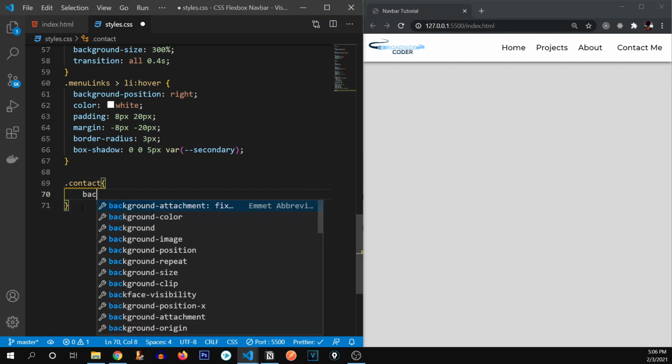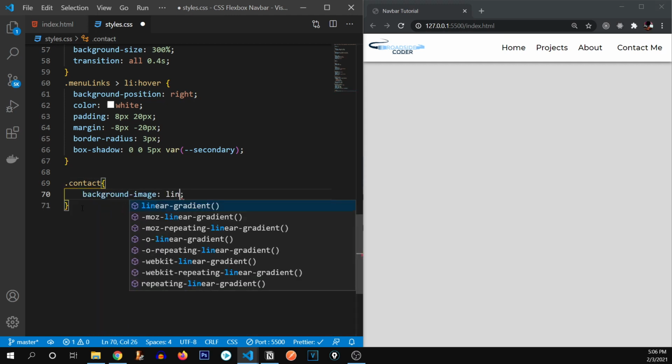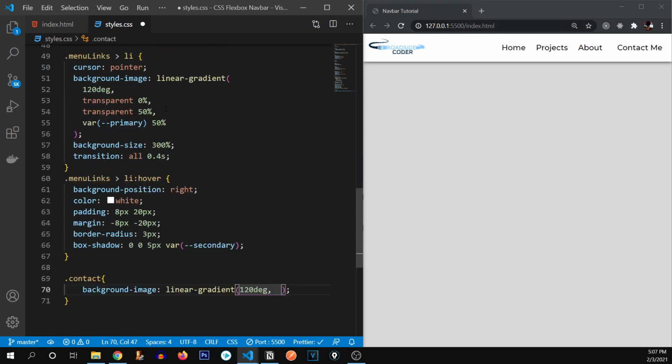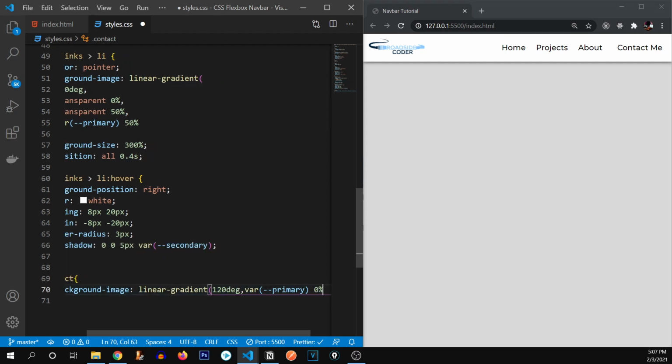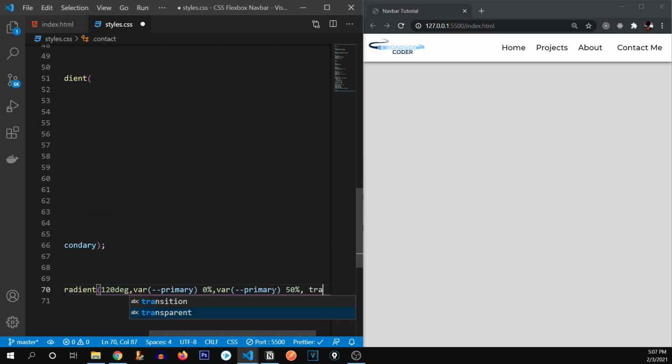So for the background image, in this case, the linear gradient will be the opposite one. So 120 degree. But the first color is not going to be the transparent color. The first color in this case will be the primary color. So this color right here, I need to copy it. First 0%, and to the half it's going to be 50%, and the third will be transparent, or you can give white, doesn't really matter.